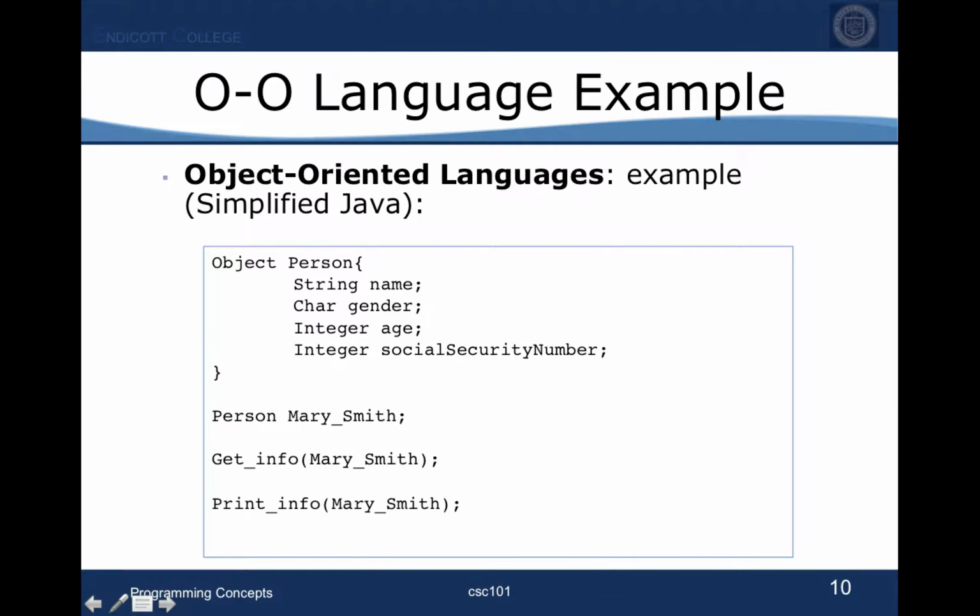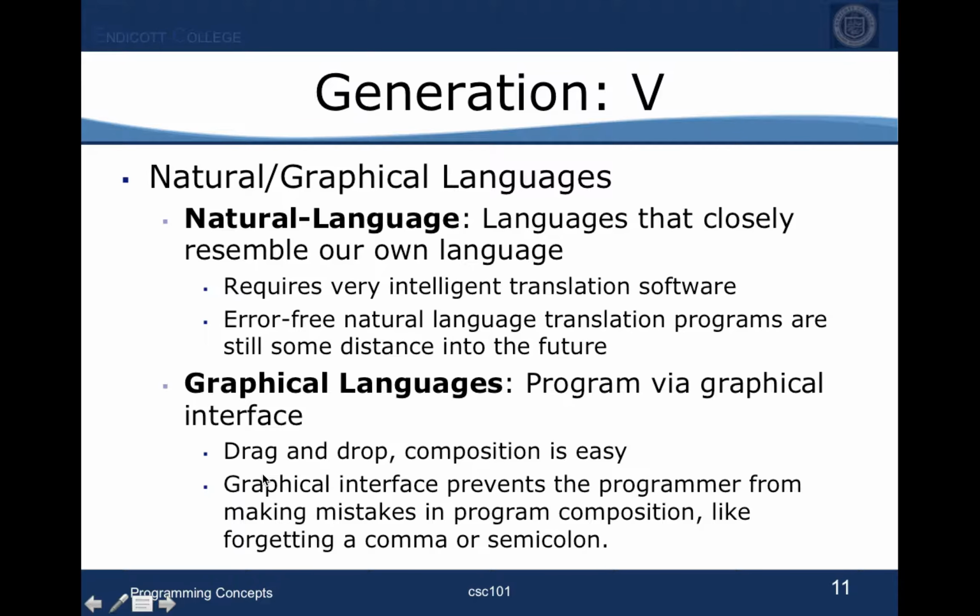And what does a language like this look like? This is a Java snippet. You sort of organize your thoughts into saying, okay, if I'm going to be asking about a person, maybe I create something called a person that has some characteristics, and then I work with those objects. Okay, so this is all not super important.